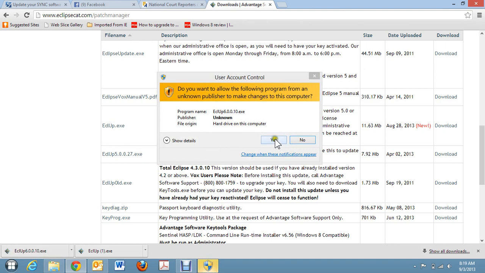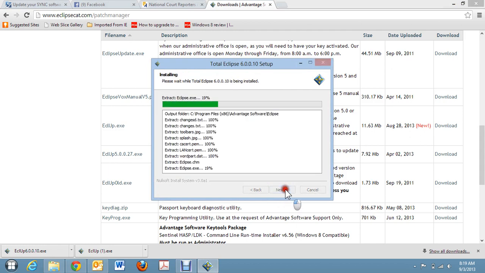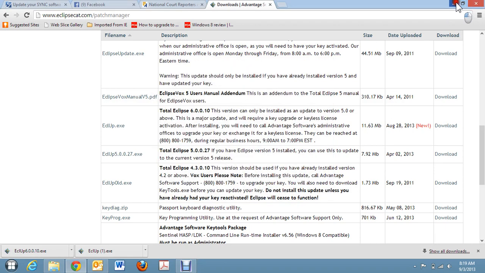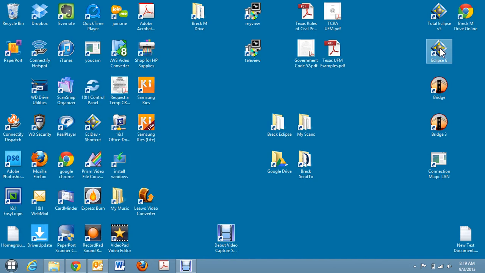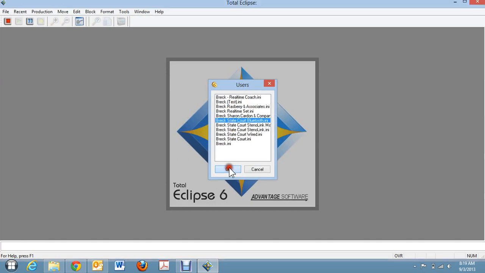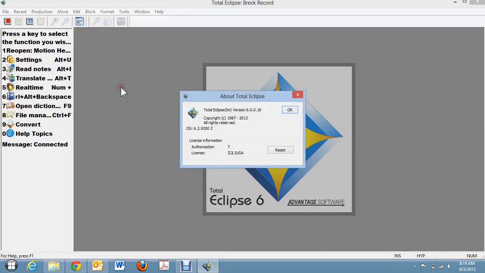It's going to say, hey, user account control, blah, blah, blah. Click on yes, go through, click on next. I'm going to install it because it's putting it where it needs to put it. So let's see what happens here after it installs, and we're done. I'm going to minimize this screen, go to my Eclipse 6, double click. I want to go in here, and now we can see that under Help, About, version 6.0.0.10. So I'm good to go.